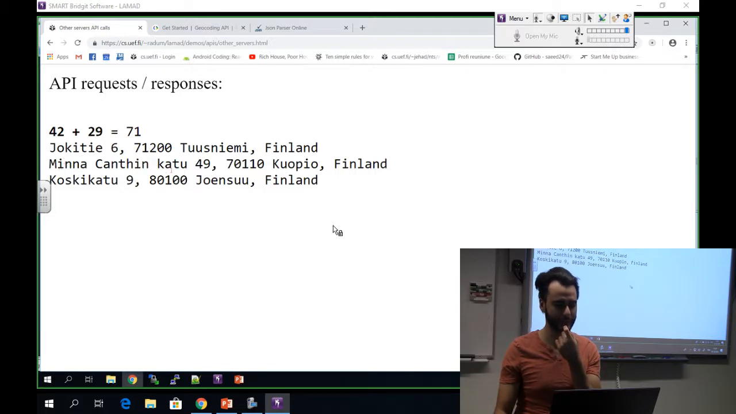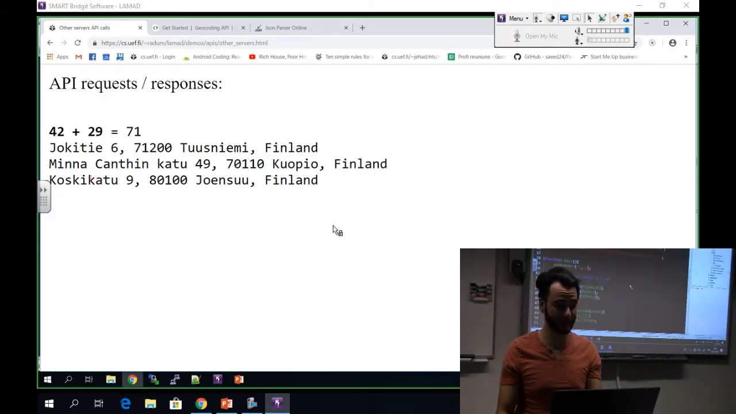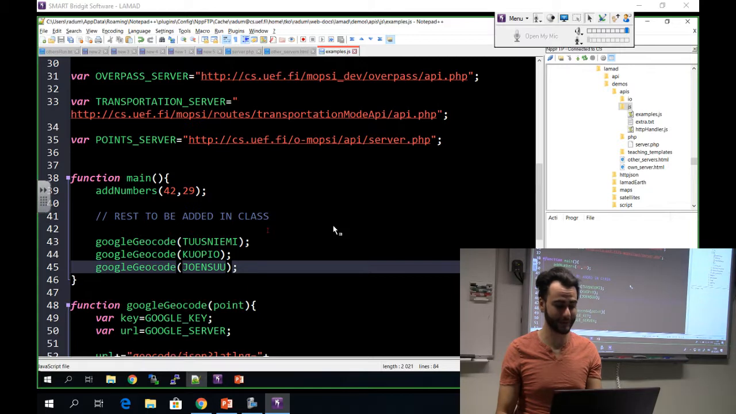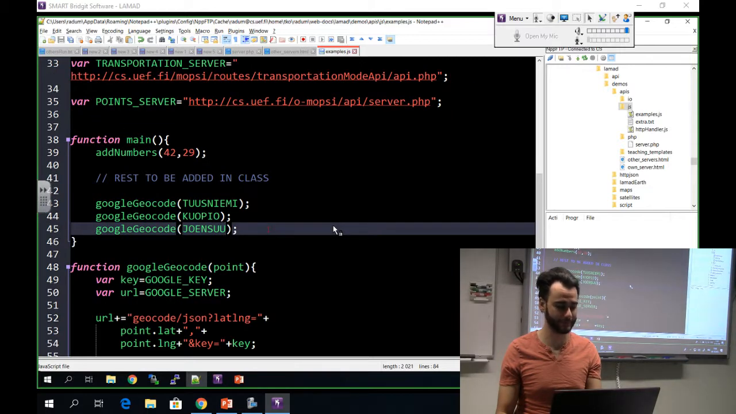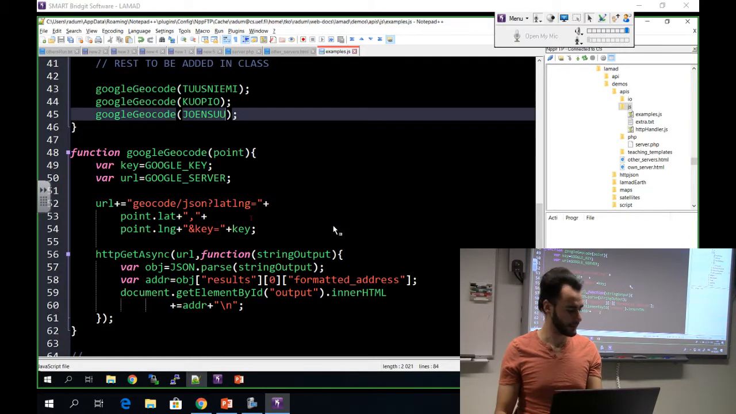Miinakantin katu and Koski katu in Joensuu. Tomorrow we will try all of these things on a map, so we will get an even better idea of where they are. But today we will stick with a lot of these boring text outputs, right? Okay, now maybe I skip the Google time zone example, because it's kind of boring. It's similar to this, and we had enough of Google, maybe for now.